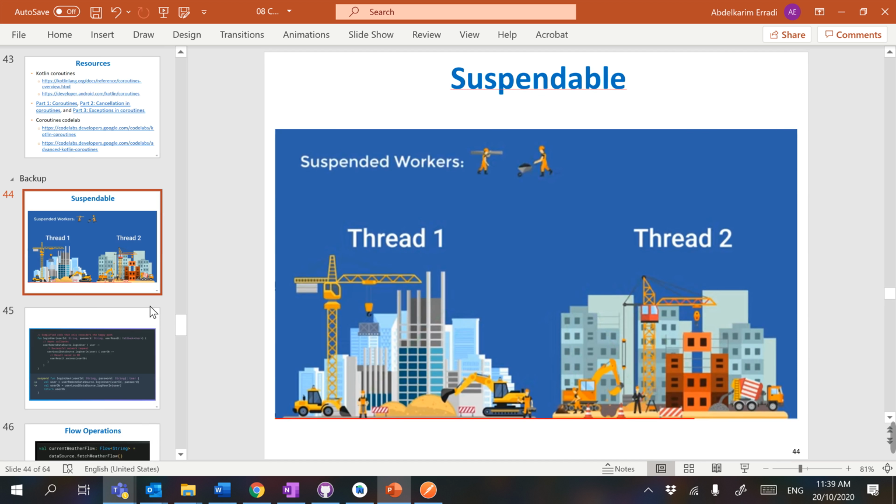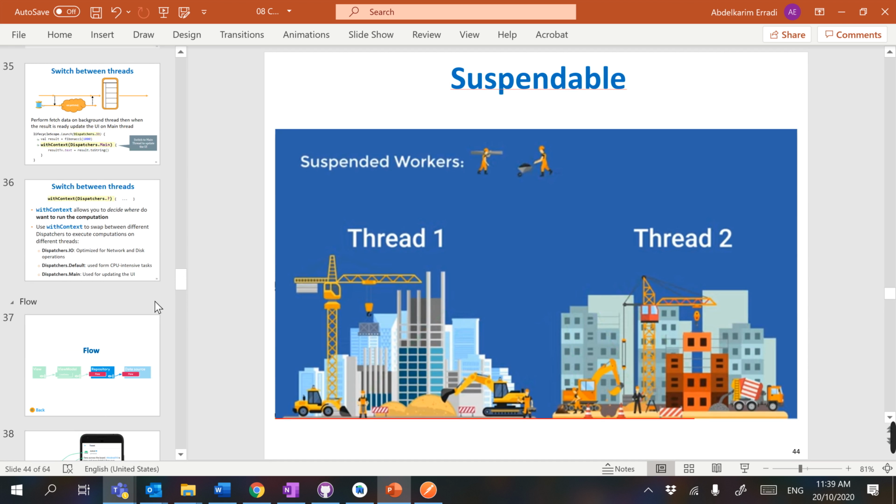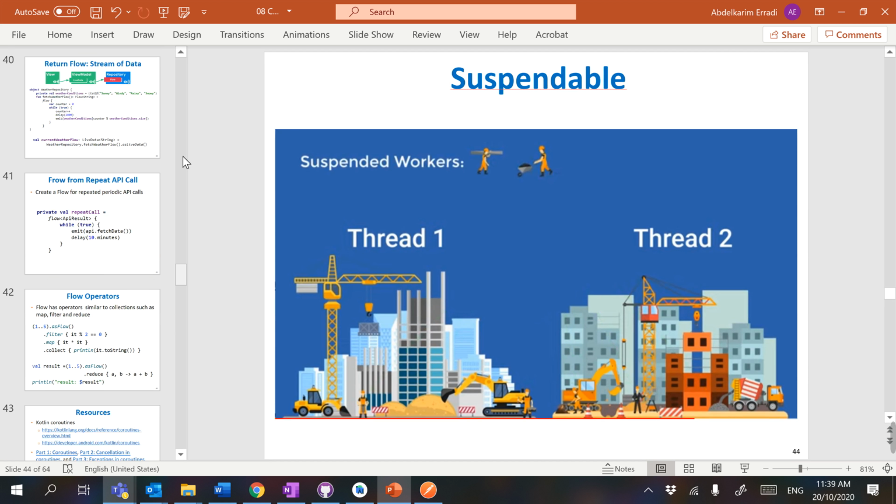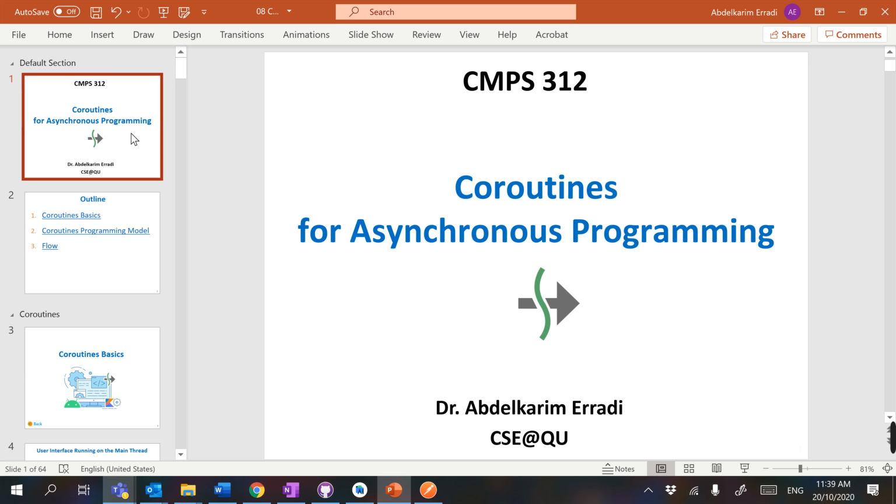Okay, that's it for coroutines. They are very, very powerful. Of course, it will take a bit of time to really understand them and fully master them. So please go through these slides. I spent so much effort crafting them. Hopefully they are as clear as I could make them.